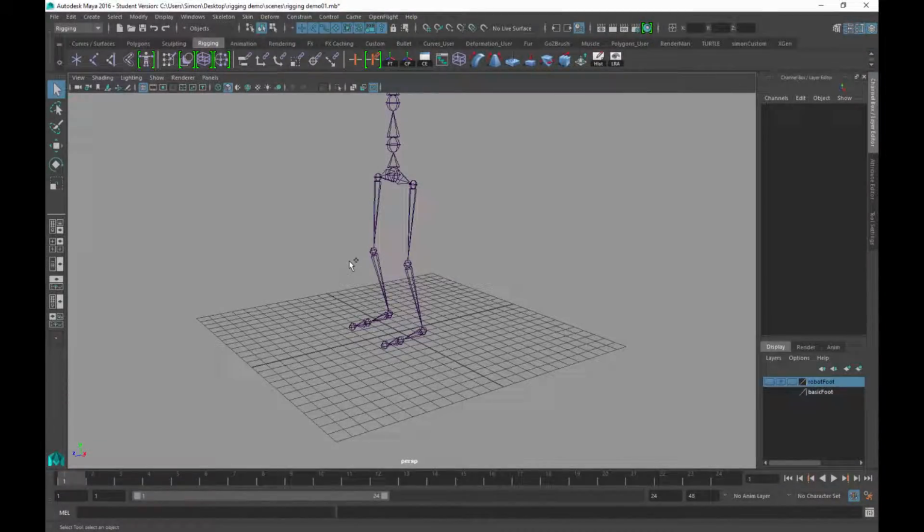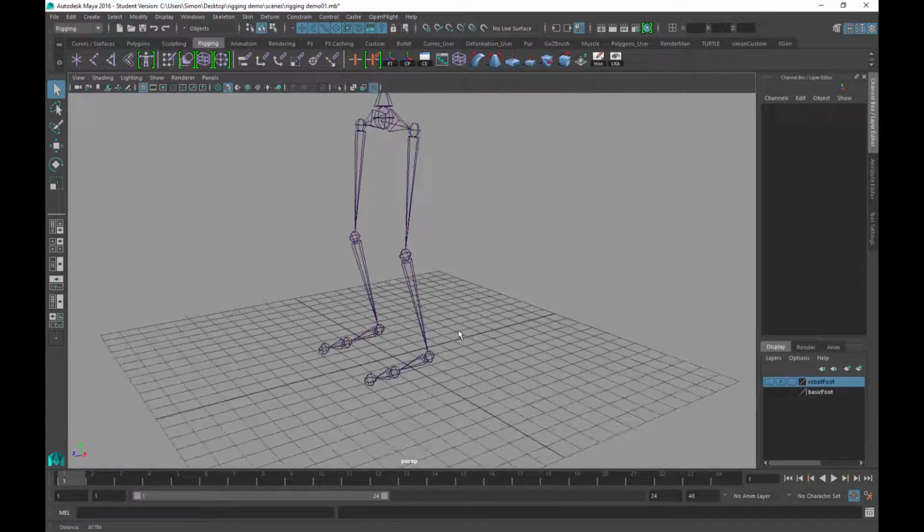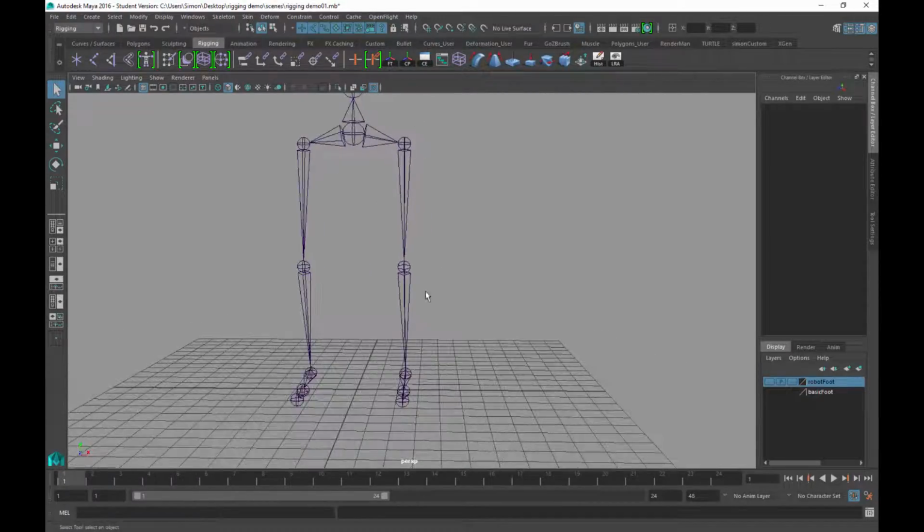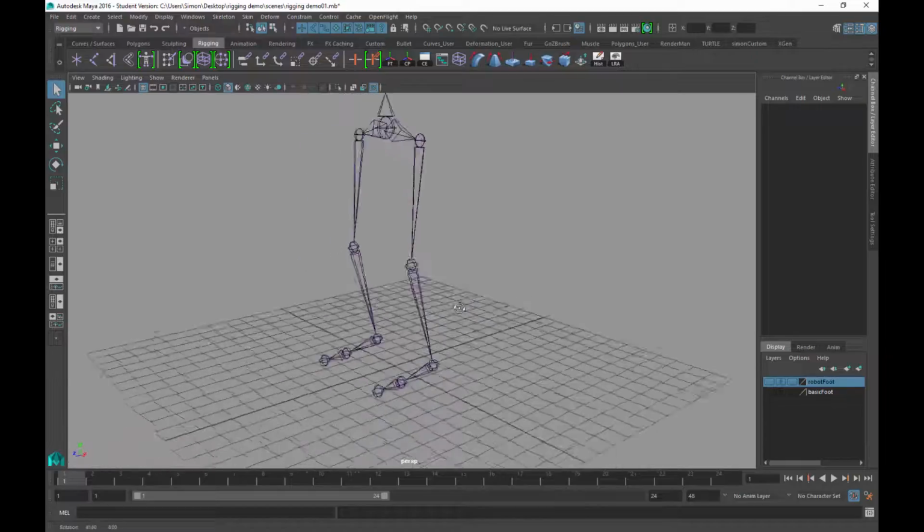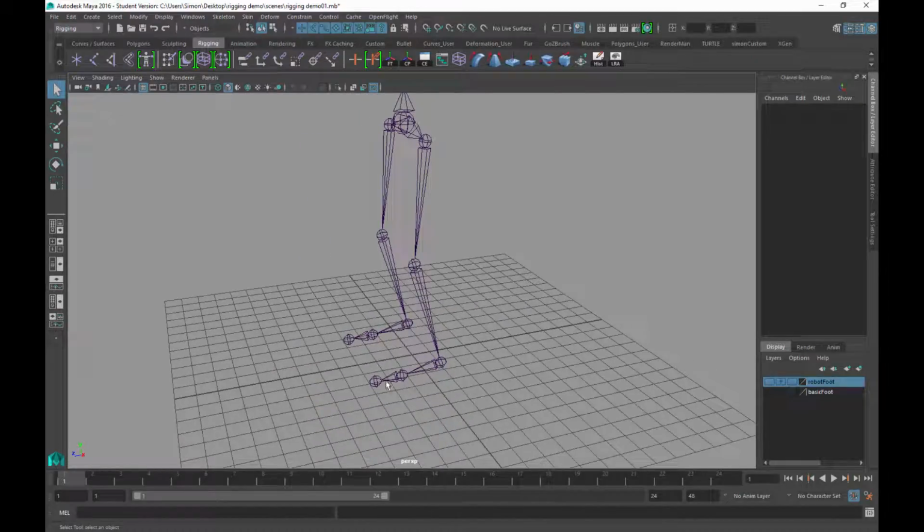Hi everyone, in this video I want to go through some basics about setting up a rigging system for the leg. So what we're going to be doing is taking a look at an IK handle system. So we'll start by adding in some IK, and then what we'll do is add some control handles.